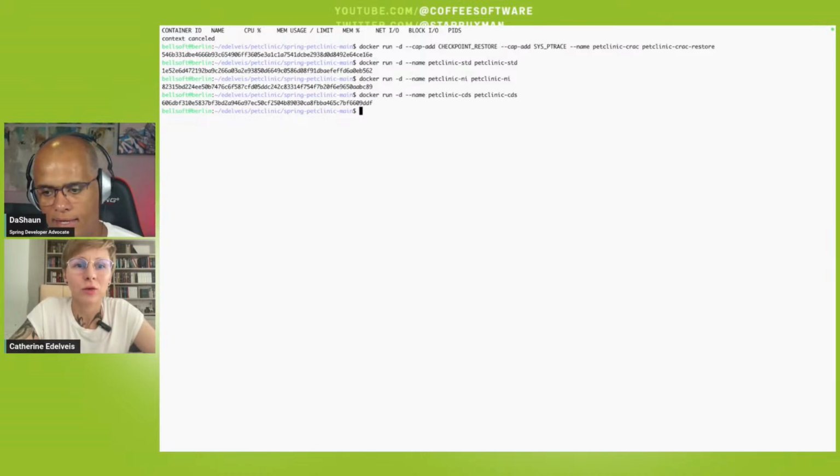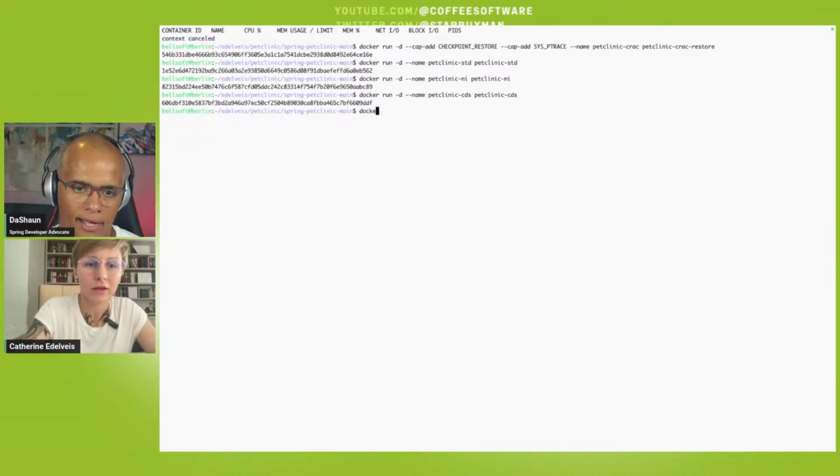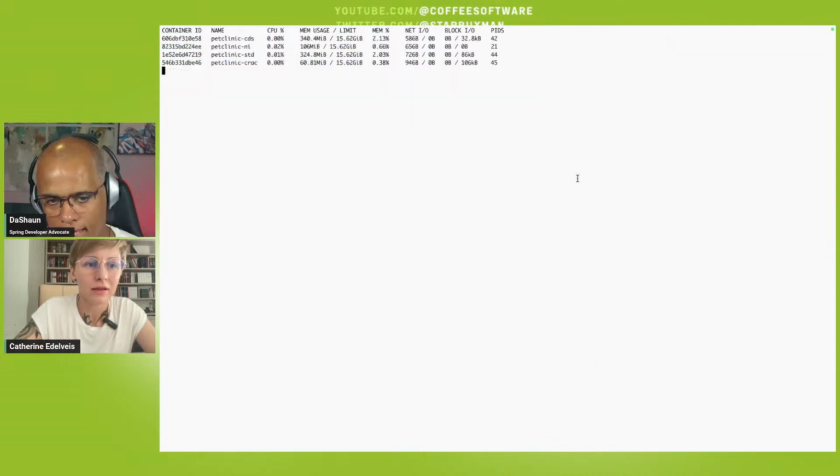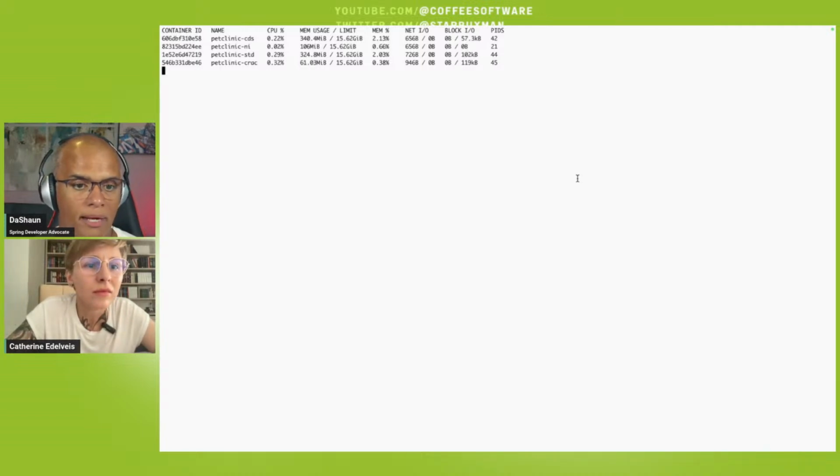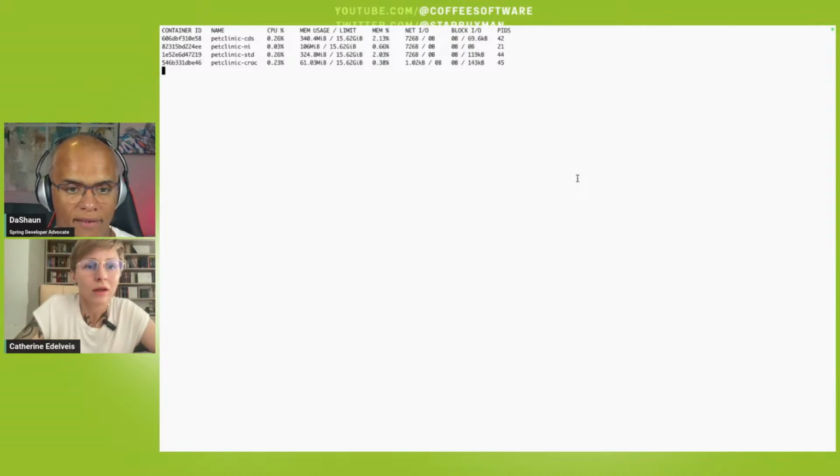Okay, so we have our 4 containers running. And now we can do docker stats. Now when we look at that memory usage, we can see which one's which. The CDS is running at 343. The native image is running at 106 megabytes. The standard image is running at 324 megabytes. And the crack image is running at 61 megabytes. So they've had time to optimize, so things aren't same for same. But this is pretty exciting. Yeah, this is very exciting.